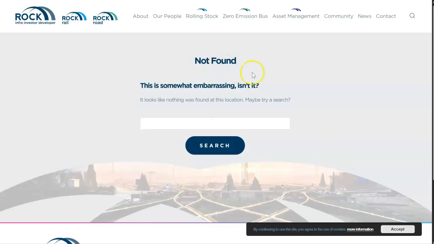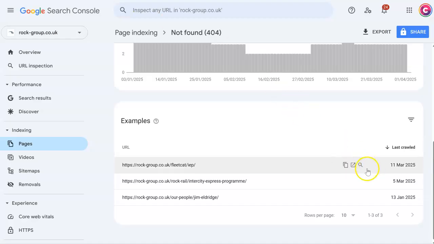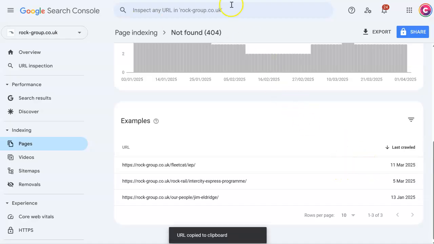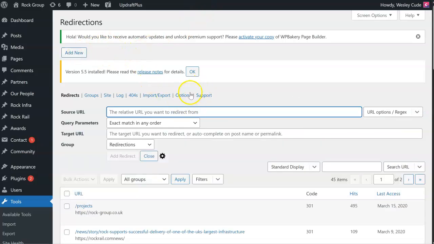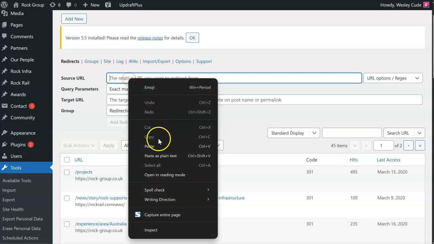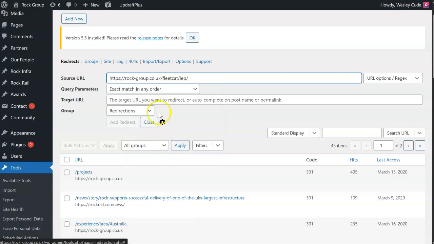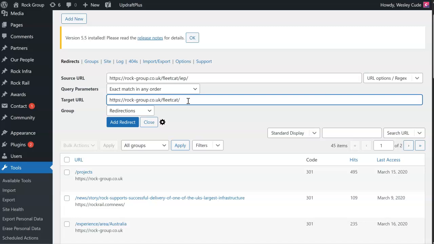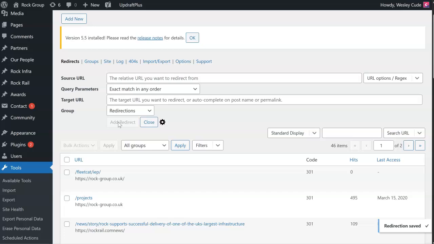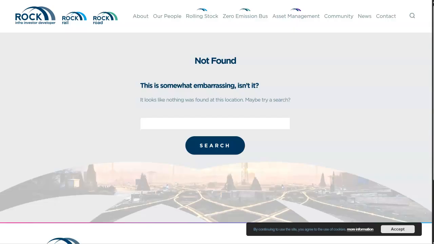Checking back for this website, this is a broken page, again, not found. What you want to do is copy the URL. You can do that from Search Console, or you can just do it from the top of your browser. Add new redirection. The source URL is the address which is broken, and then the target is where you want to send the user to. Let's just do the home page again, just for this example. Add redirect, and then we're going to refresh this page.